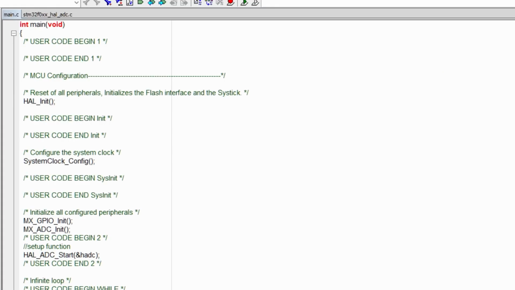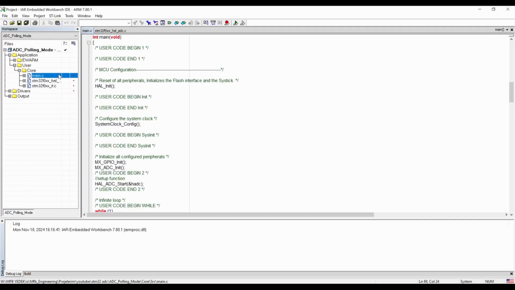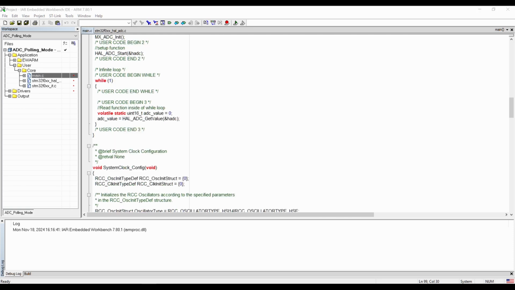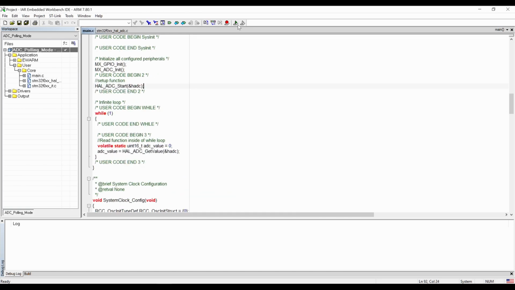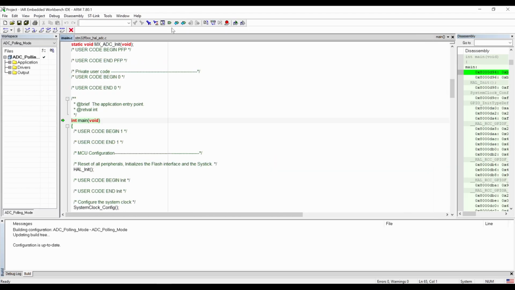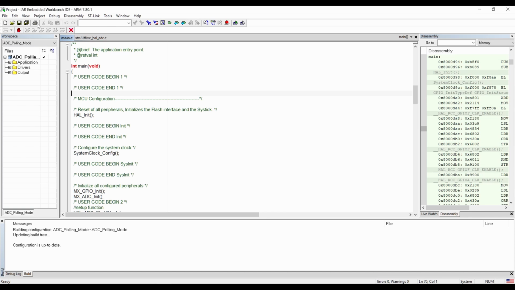In my main function, I initialize the ADC using the HAL ADC start function. In the while loop, I read the ADC value with the HAL ADC get value function. The function returns a 12-bit value, which I store in a volatile static integer variable. Let's compile and debug. After running the code, I want to monitor my variable ADC value.